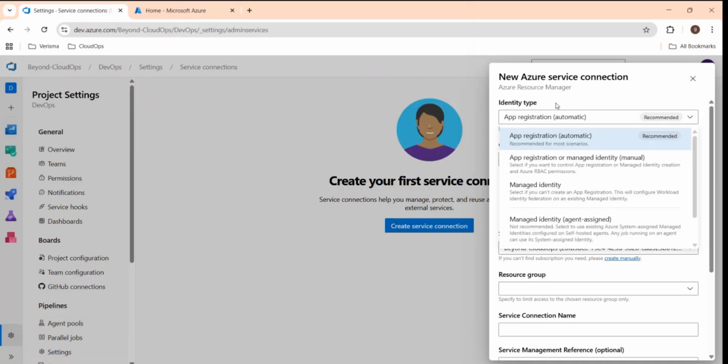here, if we click on identity type, we have app registration automatic, app registration manual. This manual process in the previous video I have explained. Now let us go with automatic app registration.